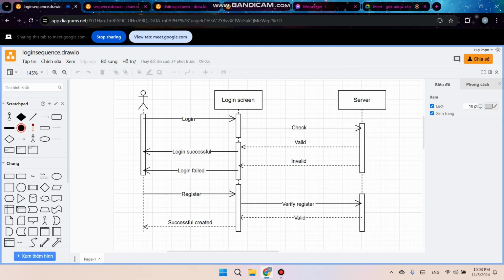Okay. This sequence diagram illustrates the login and registration process for a user interacting with the login screen and the server. Sequence flow, login process: the user initiates the login process by sending a login request to the login screen. The login screen forwards the request to the server to verify the user credentials. The server checks the credentials and responds back to the login screen.